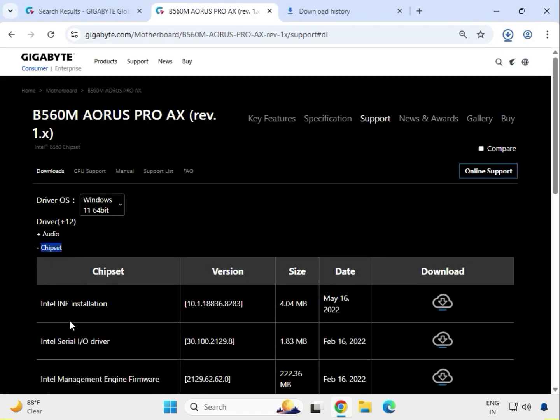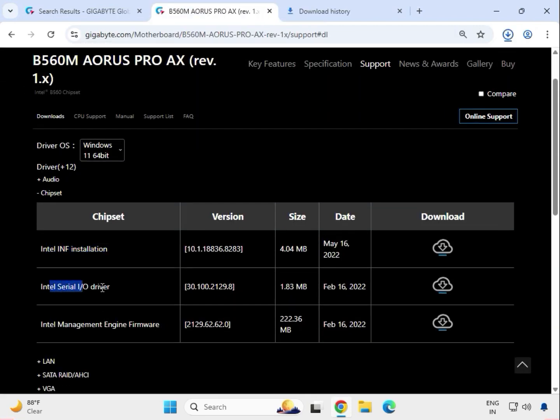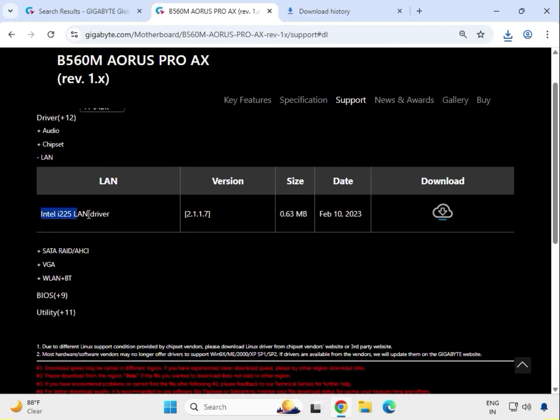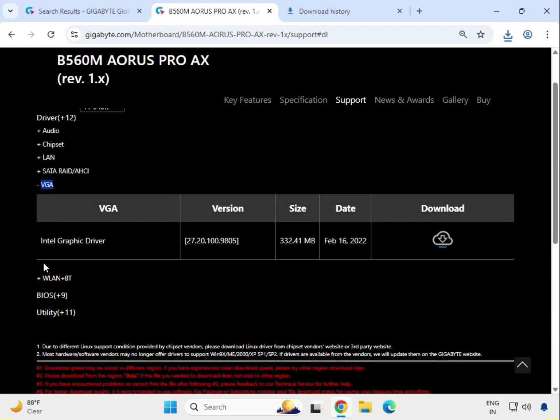Chipset: this is the Intel INF installer, this is the chipset. Just click download. Then the serial I/O driver, click to download. Then the LAN driver, Ethernet driver, internet driver. You can see this, and same, click to download. VGA driver, Intel graphic driver, and click to download.